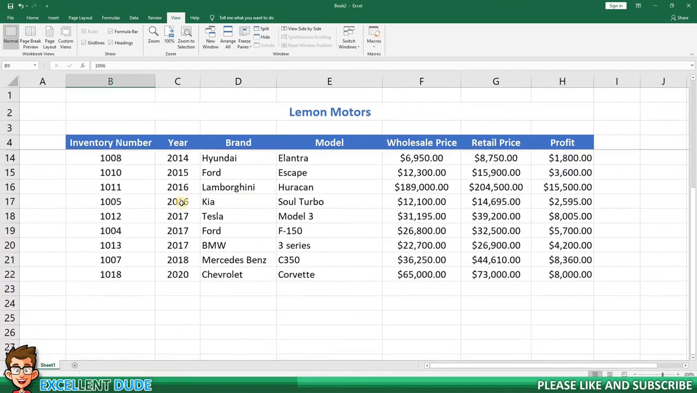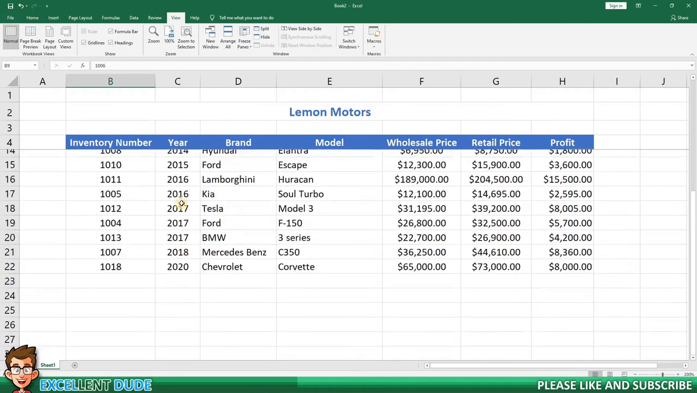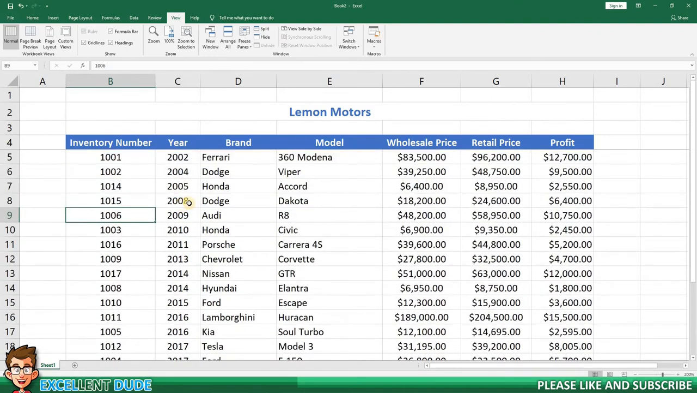Now we can have a super long list of cars, and we'll always know under which heading we are entering our information.